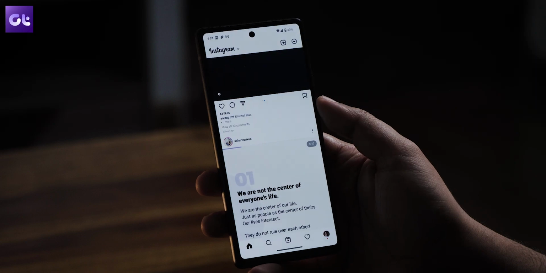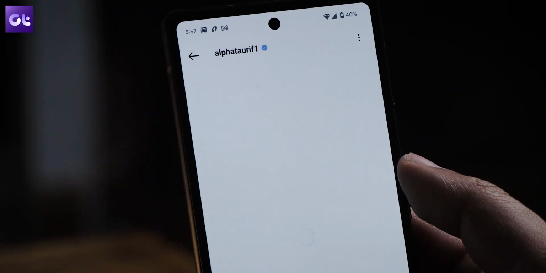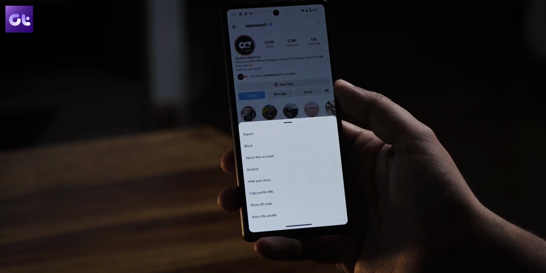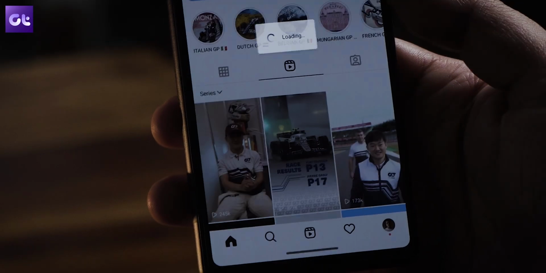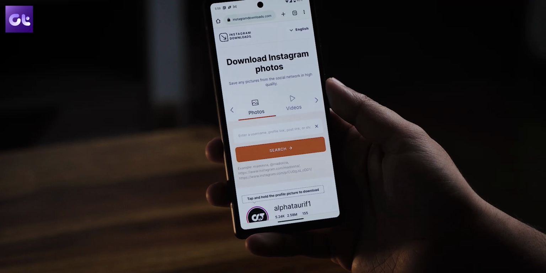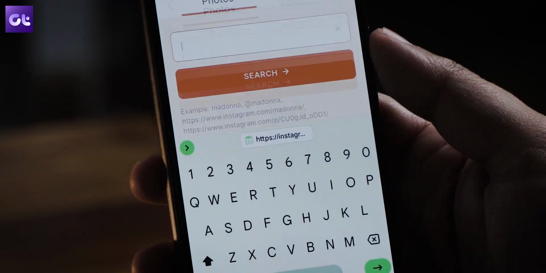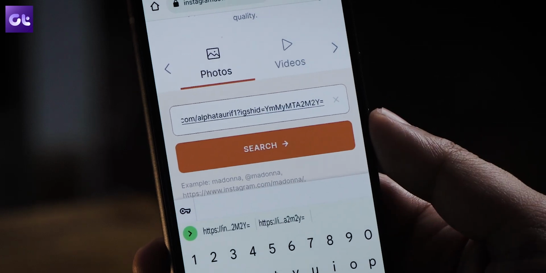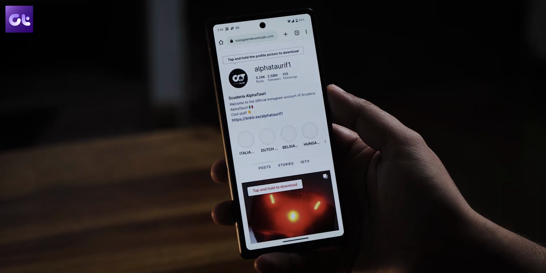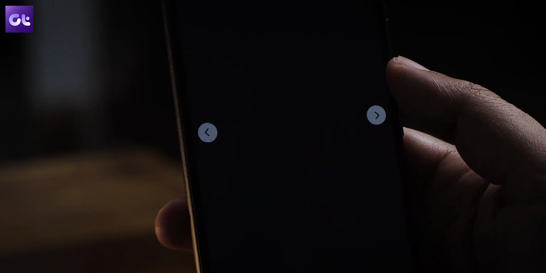Open the Instagram app and go to the profile of the person you want to watch the stories of anonymously. Press the three dot icon on the top right corner. From the menu that appears, select Copy Profile URL option and then open instagramdownloads.com on Chrome or any browser of your choice and tap on the search bar. Paste the profile link in the search bar and hit search. The user account will open, and once it does, just tap on the profile photo and watch the stories anonymously. Do note that this feature will only work with the accounts that are public, not the private accounts.